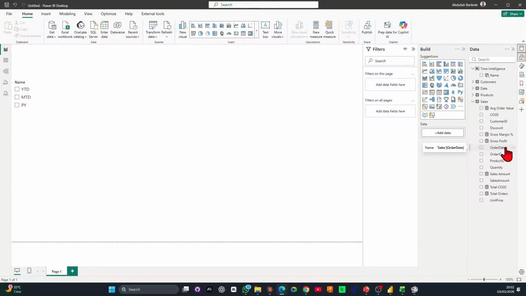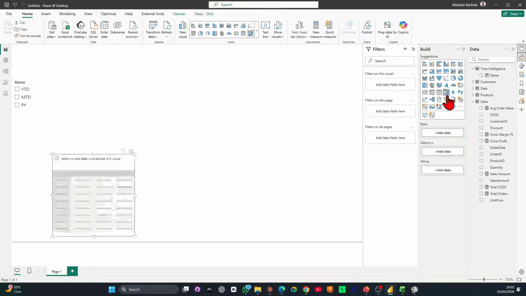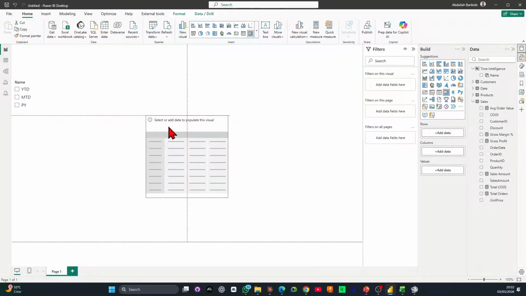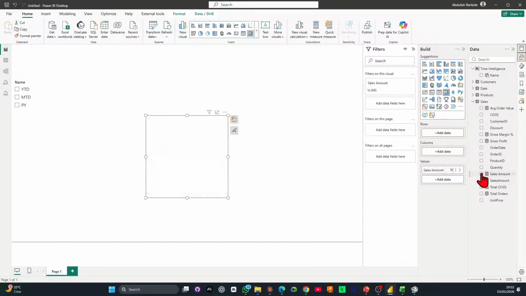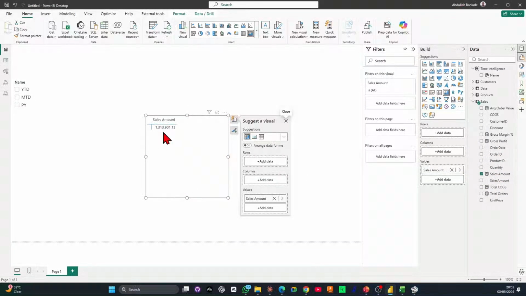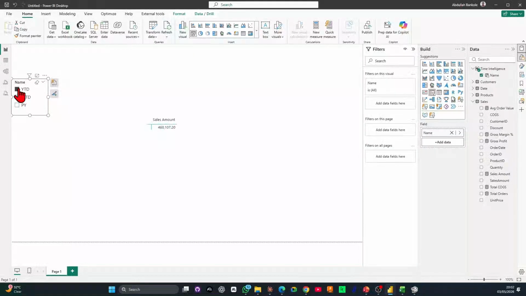So now let's build this slicer. So let's pick a matrix table. Now in the matrix table, we are going to put sales amount in value. So we have sales amount in value, right? So let's see what happens when I click on YTD. Do you see what happened? It gives me a value. Let me click on MTD.